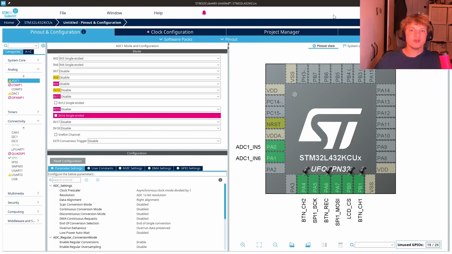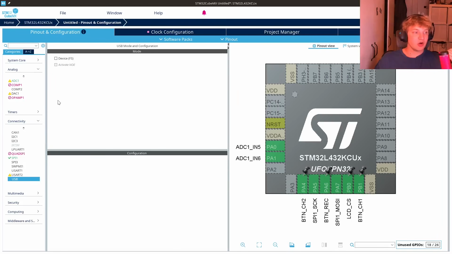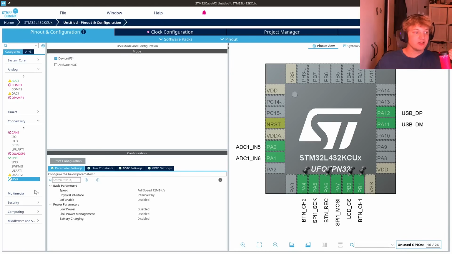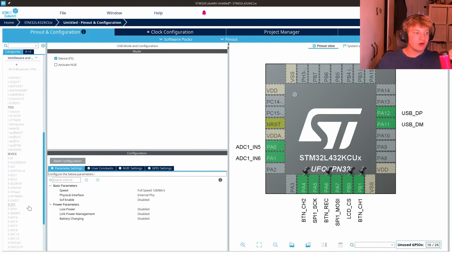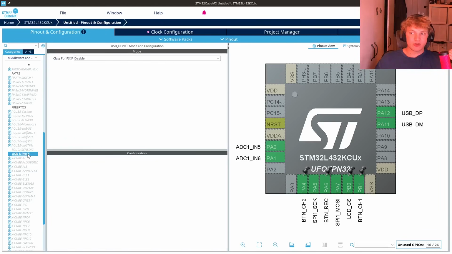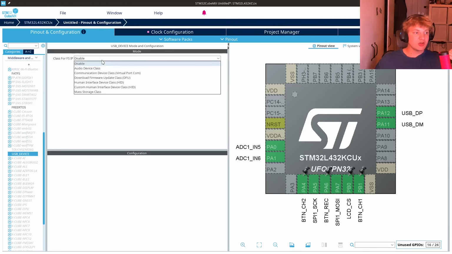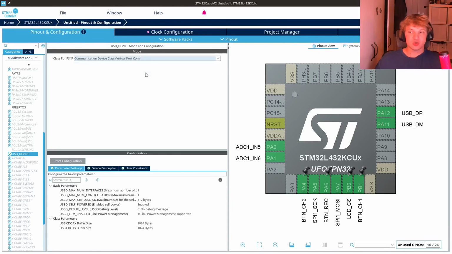Since we desire USB streaming functionality, I'm going to go ahead and enable USB. So we come down here in connectivity, enable the device, and under middleware and software packs, if you scroll down, you'll see USB device. We're going to change this to communication device class, virtual COM port. This is going to give us a serial port that we can open and read data that's going to be streamed to us. I'm going to leave it unconfigured for now, but you can see USB DP and USB DM have appeared over here on PA12 and PA11.